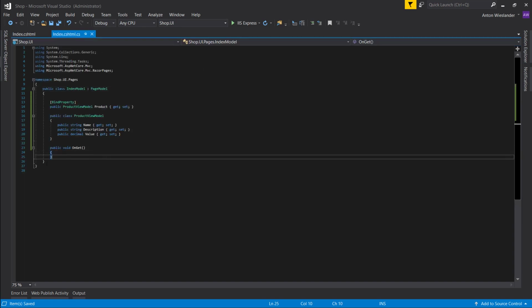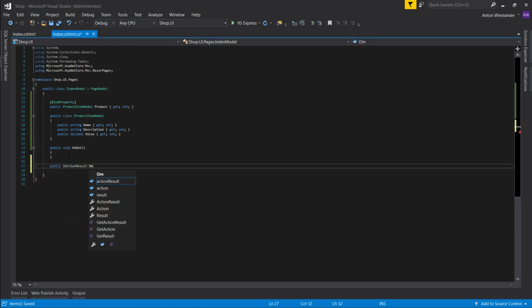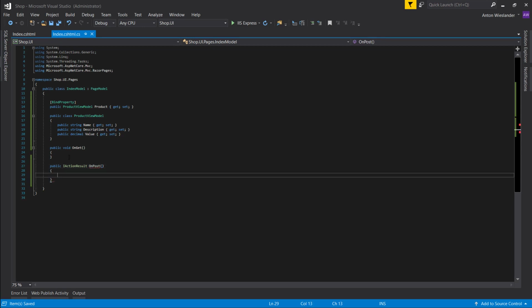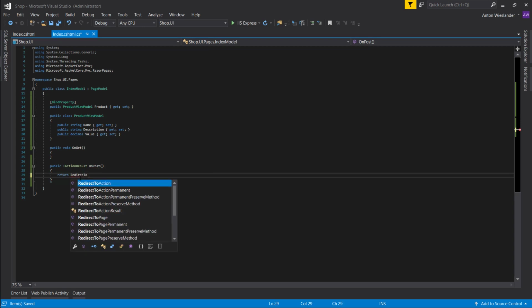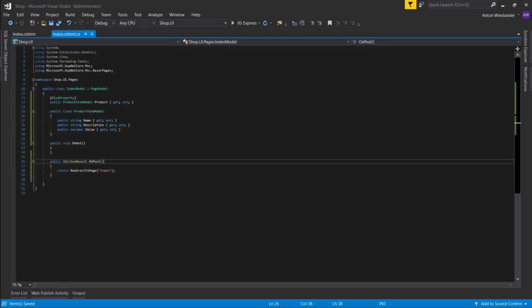Let's go ahead and use this form in our Razor backend. Public IActionResult OnPost, and we want to return RedirectToPage Index. Okay, so difference between RedirectToAction and RedirectToPage. RedirectToAction, use it in controllers, and you redirect to an action. RedirectToPage is for Razor pages, and you use it to redirect to a Razor page. Okay, so let's go ahead, put a breakpoint here and see what we get.